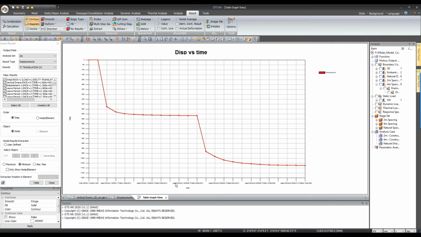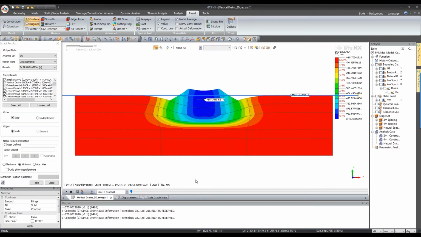So till here is the leave period till 1, and later on there is embankment 2. The second embankment has been constructed, so there is a sudden increase in settlement, and over the 200 days of leave period it gets dissipated. At last the maximum settlement is around 1074 millimeters, almost 1 meter of settlement. So based on the inputs, that's what we have as an output.